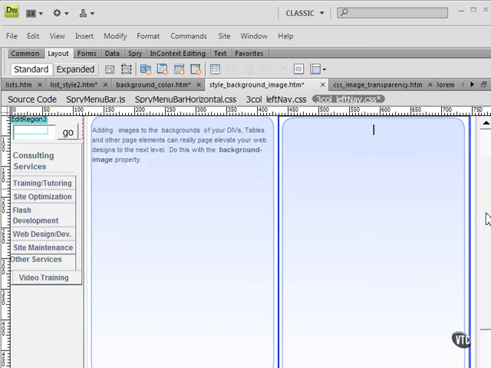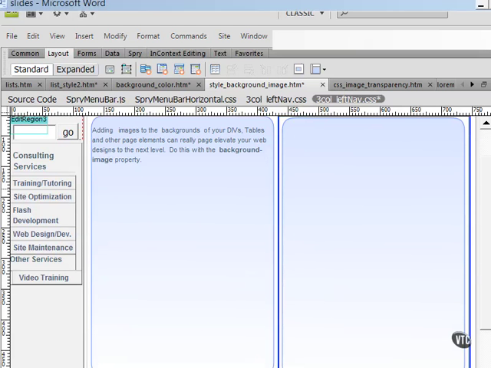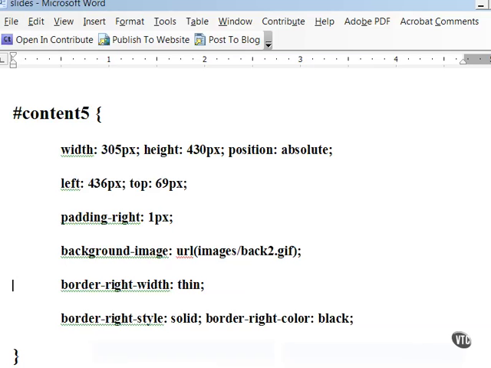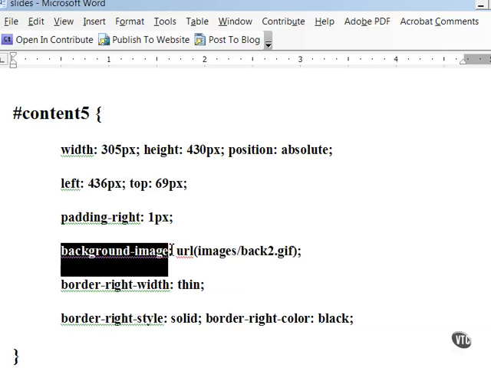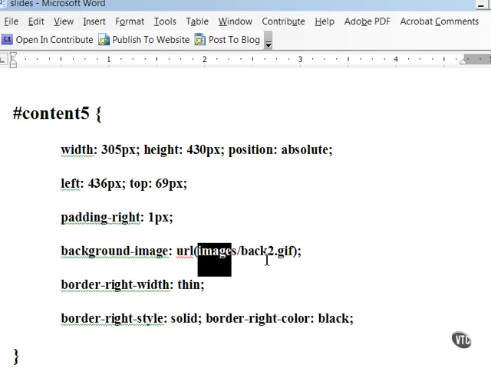The usage for the background image property is this here. Here is the rule for that div tag, content 5, background-image, colon, and then you'll have the link to the image you're using. In this case, it's a relative link. I have an image called back2.gif in the image subdirectory in the work files folder.